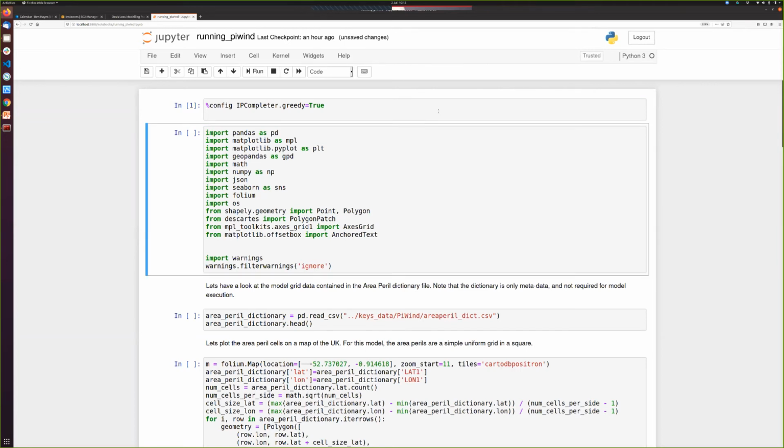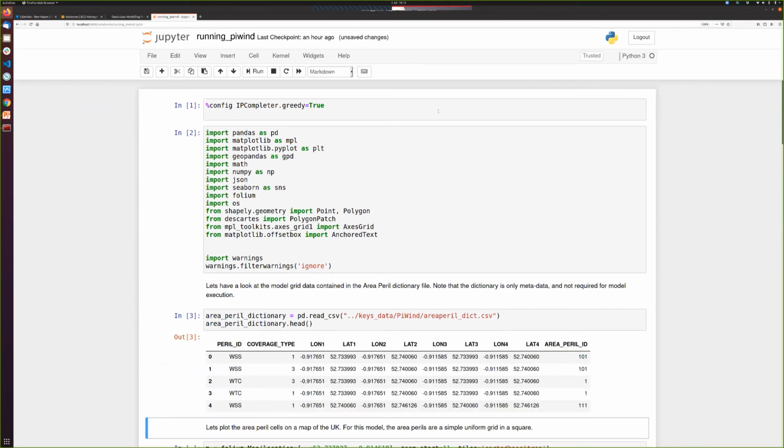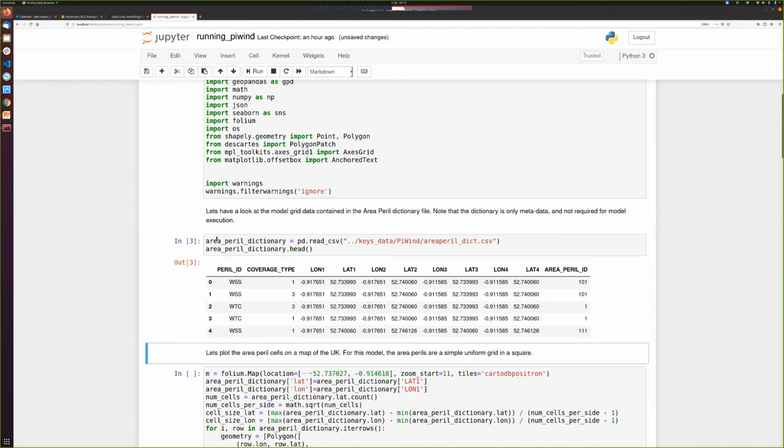So Jupyter Notebook's quite a handy way just to skip through a few of these. We can store some Python code which shows up things. So we'll go through some of the files first of all. The first one we're going to look at here is the area peril dictionary, which we saw already in the presentation.